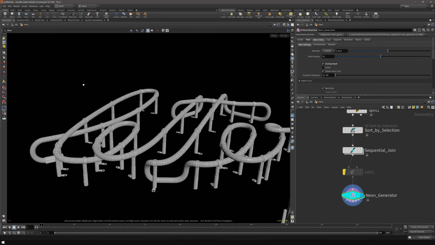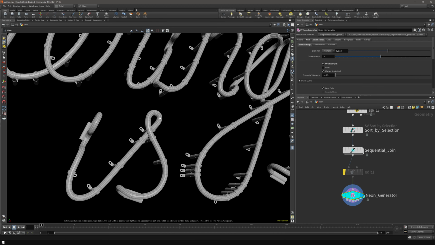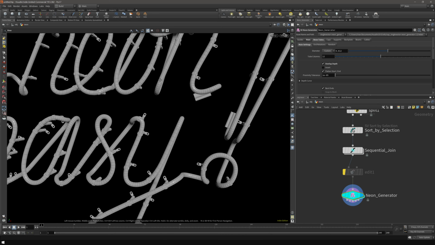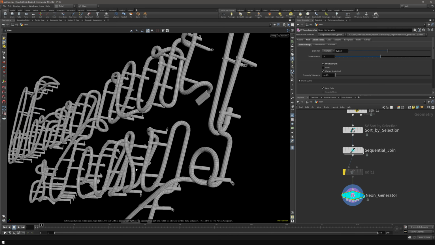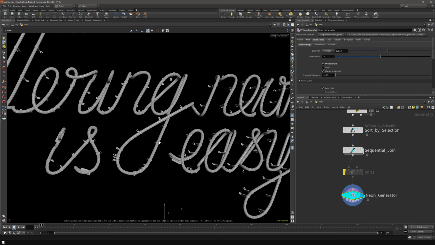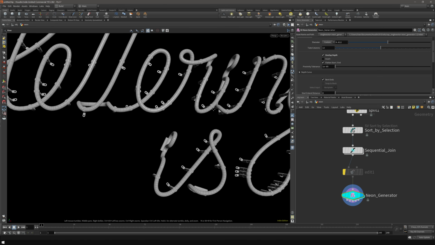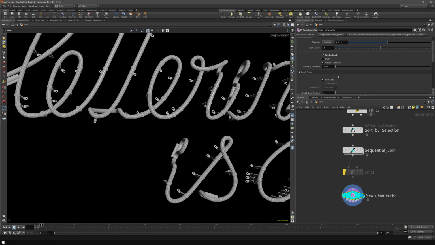Intersections have been found, and in most places they look quite alright. Sometimes some intersections have not been found, and then you can adjust that with this proximity tolerance. In this case it works good, but sometimes you can adjust it a little bit.